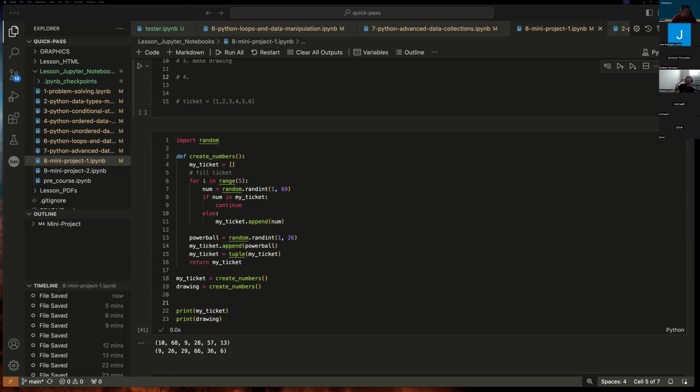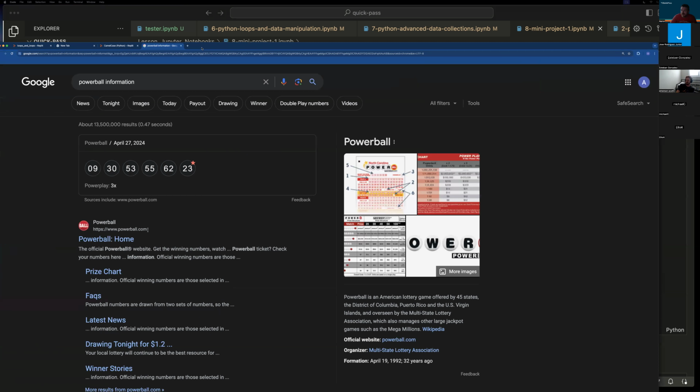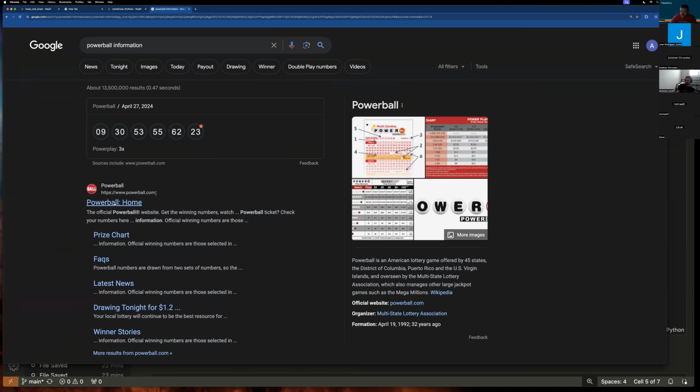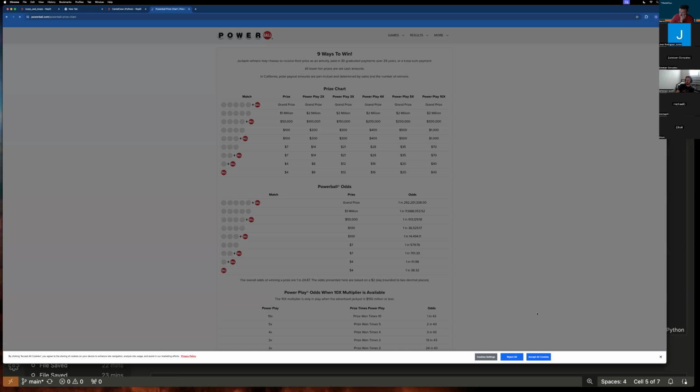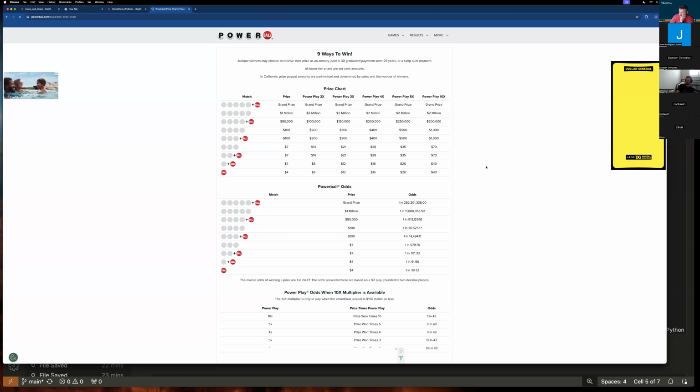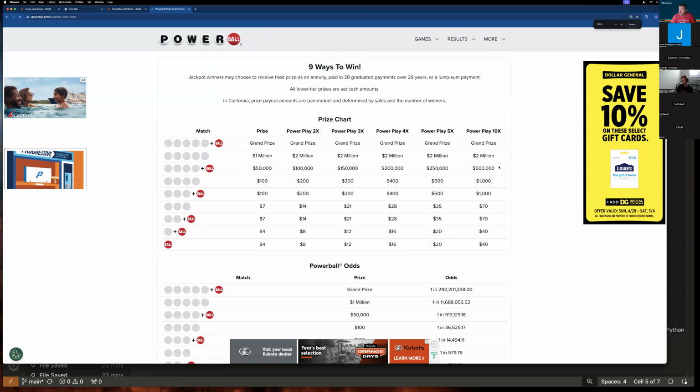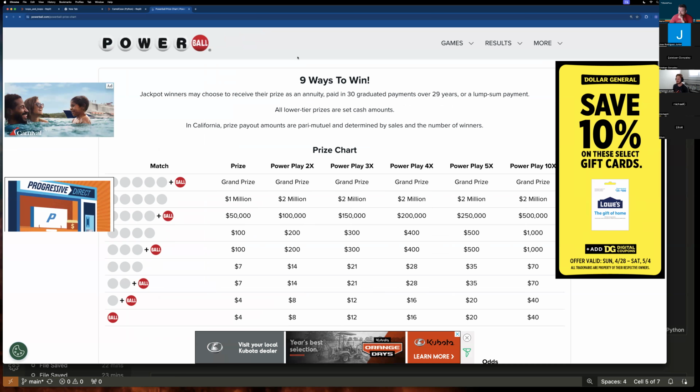But we could quickly determine, and that's probably what everybody wants to know, do we have a grand prize winner? And we can just create a variable called grand prize winner where we compare the player's numbers with the drawing.